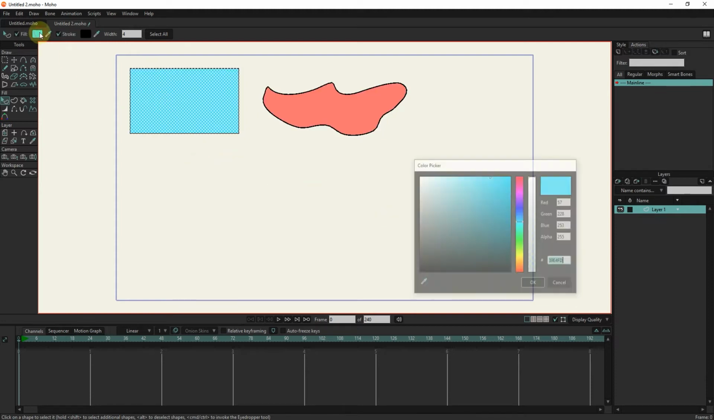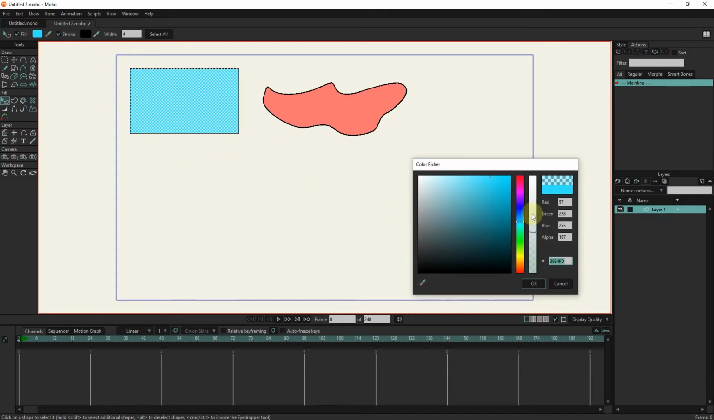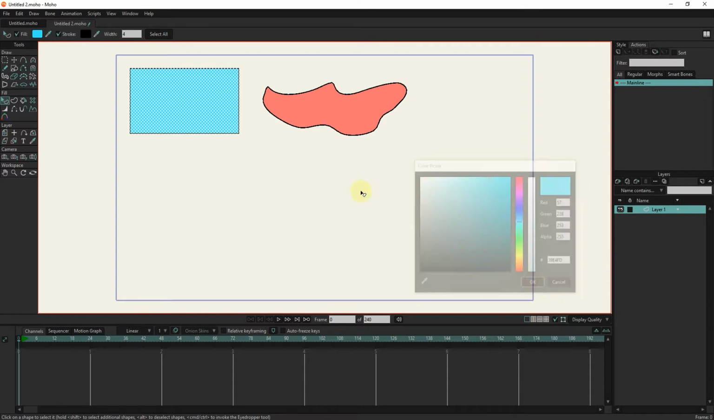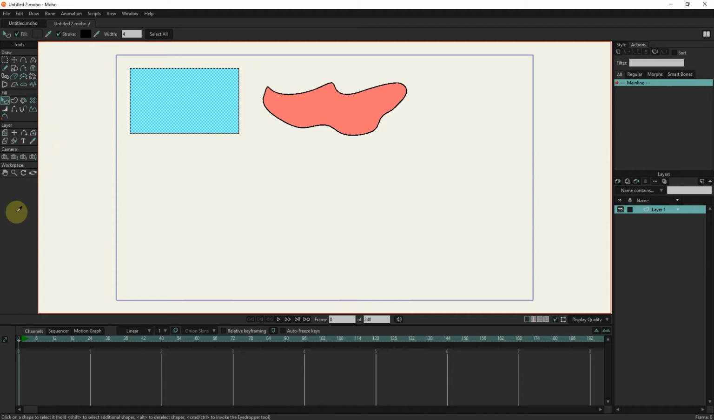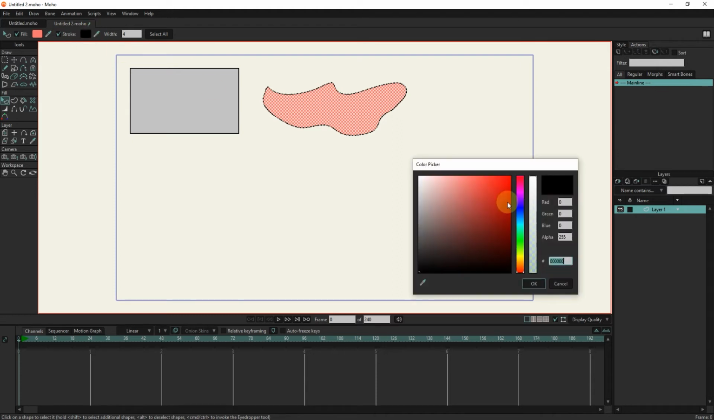From this part, we can also change the transparency of the color. With the dropper, it is also possible to sample the color. The fill option activates or deactivates the color of the shape. The stroke option activates or deactivates the edge line color, and we can easily change the edge color.